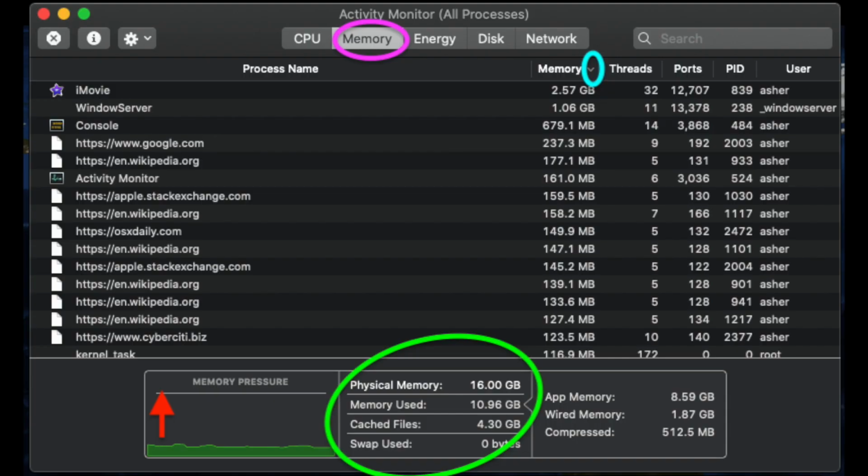So here's an overview of how the memory activity monitor works. In green here you can see something called physical memory. That's the total memory that you have on your computer, and then the memory used. You want to make sure that you have as little memory used as possible. In light blue there, if you circle all the memory and add that up, you get the total memory used, and you can compare that to your physical memory or the memory pressure. That's the little red line there.